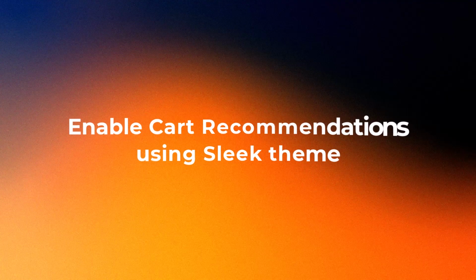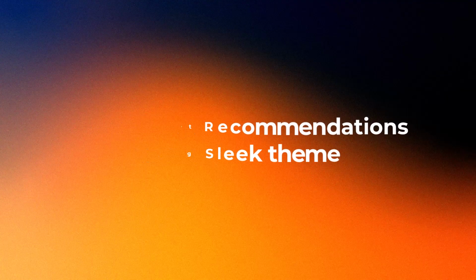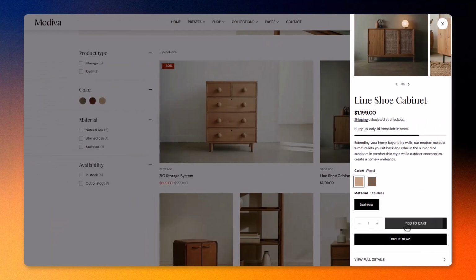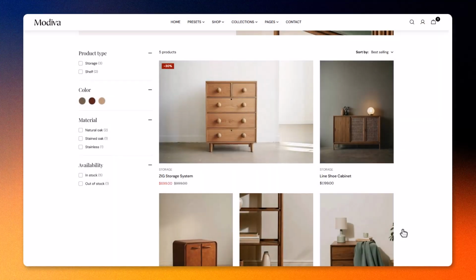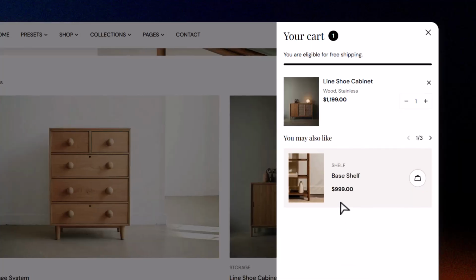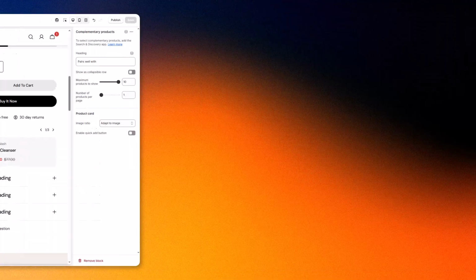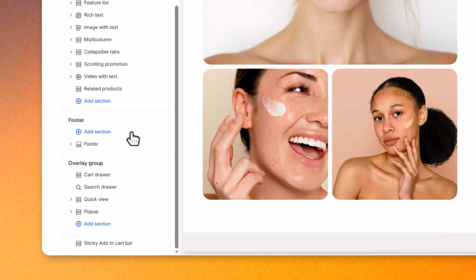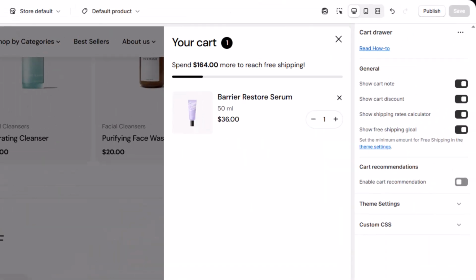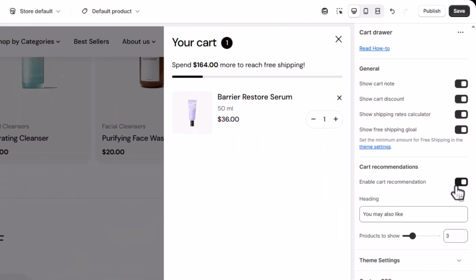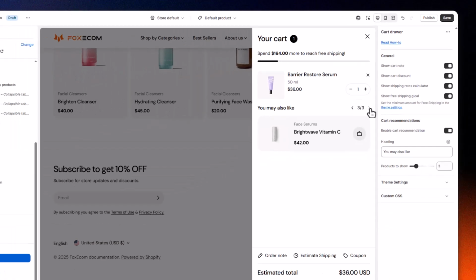Beyond showing complementary products on a product page, you can also use the cart as a moment for cross-selling. FoxEcom themes, including Sleek, offer a cart drawer section that includes cart recommendation functionality. In the cart drawer settings, look for cart recommendation or similar wording. Ensure the Search and Discovery app is installed and configured, because recommendations rely on it.